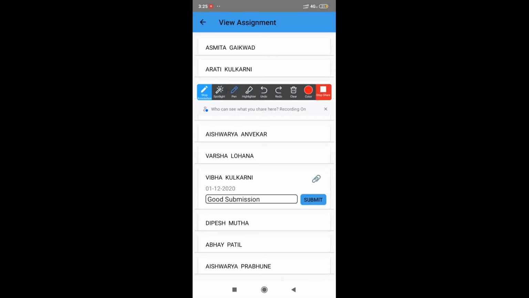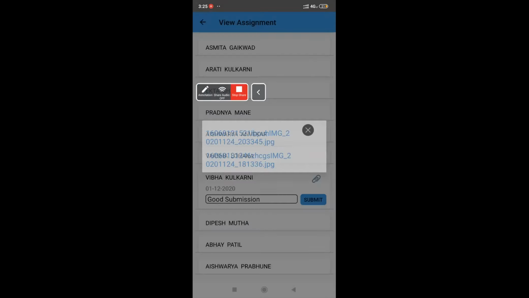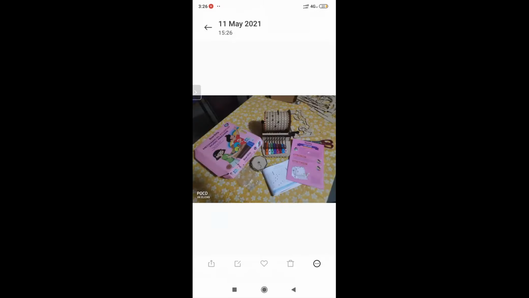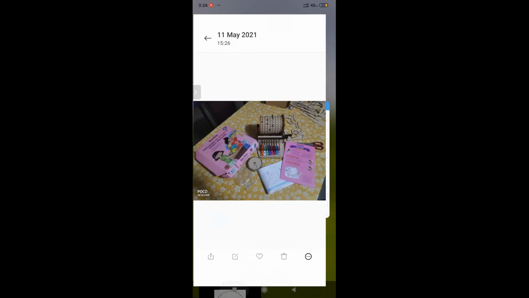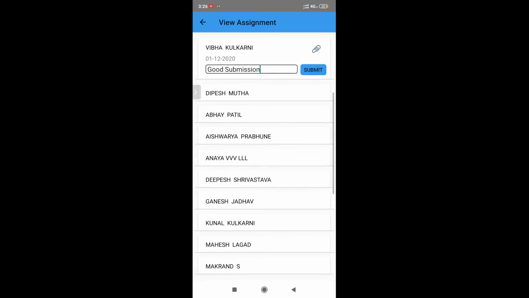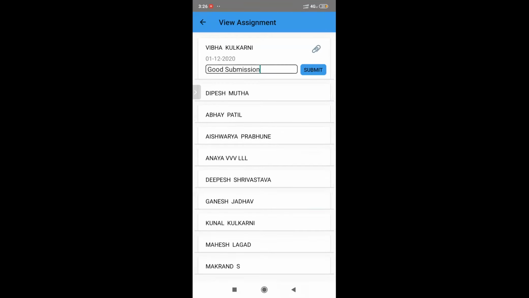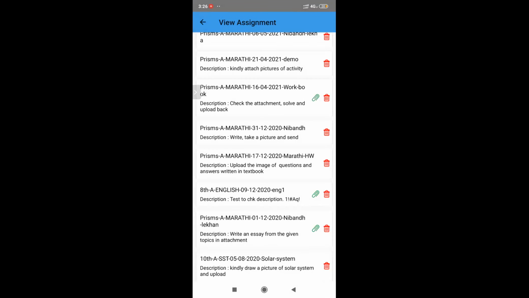I can click on it and download that particular attachment. So I can see the attachment, and based on what they have given, I can give my remark to them. So this is a two-way thing. Teacher can create and send an assignment, and students can submit that assignment back. And also teachers can put remarks on that particular assignment.